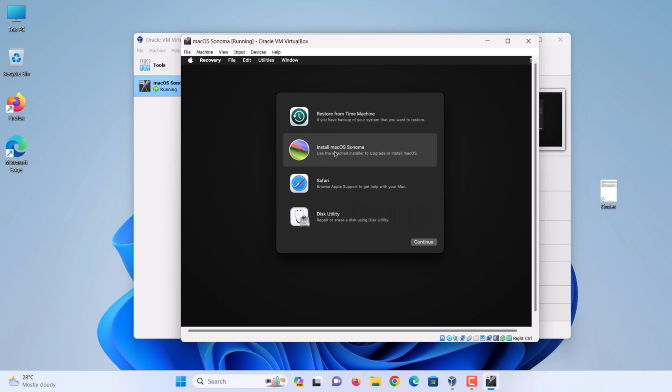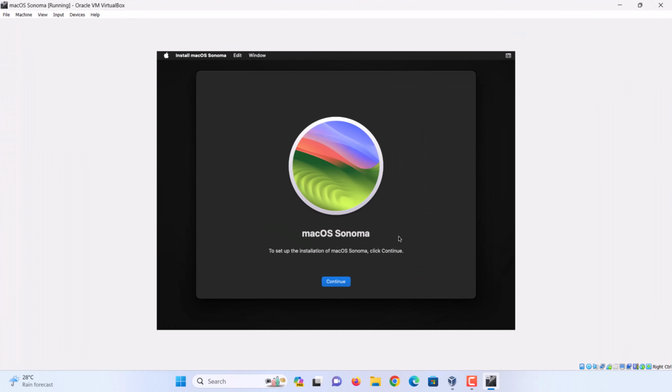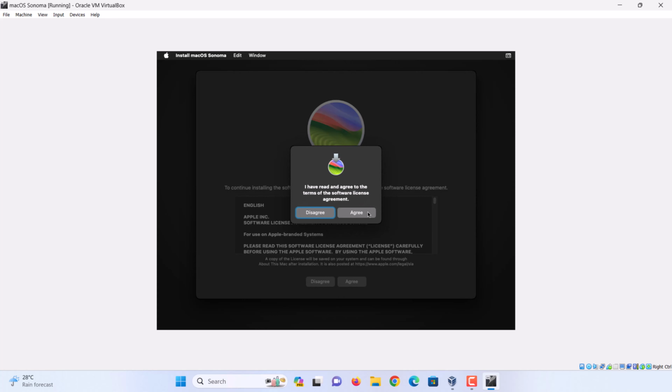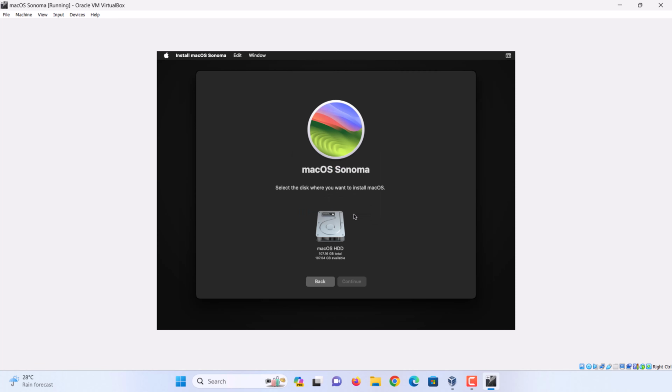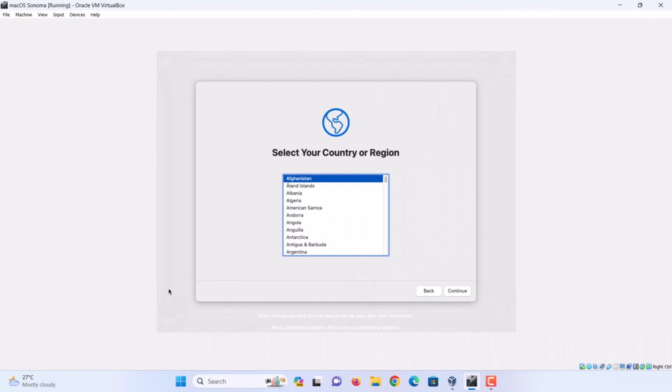Select Install Mac OS Sonoma and click Continue. Choose Continue. Click Agree. And once again select Agree. Select the drive and click Continue. Now, wait patiently. It will take a good 40 minutes to 1 hour, depending on the speed of your PC or laptop. Bear in mind that the Mac OS Sonoma virtual machine will restart several times. Be patient. Now configuring Mac OS Sonoma for the first time on VirtualBox.